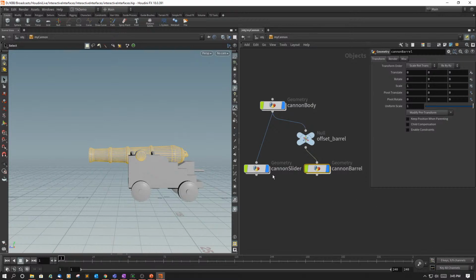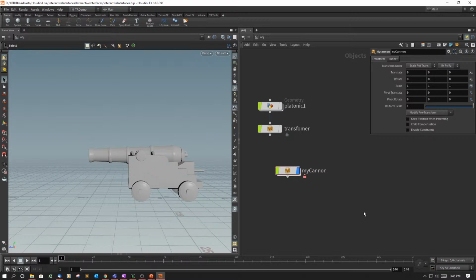Now the only thing left is the cannon slider. As the barrel tilts forward and backwards, we want the slider to move backwards correspondingly. So does this work if I just translate this along the z-axis? Okay, that works. Okay, so we should be good to go with that. Alright, so let's go ahead. We've got our object now. Let's go back to our digital asset and start dealing with some of those local parameters.